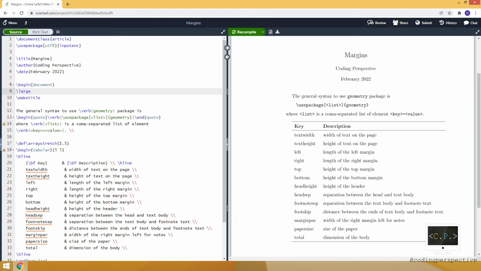Hello guys, in this video I will talk about how to set margins in LaTeX by using the geometry package. The general syntax is calling the usepackage command with the optional argument as a list and the mandatory argument as the package name, geometry. And here the list is a comma-separated list of elements taking a key and value.